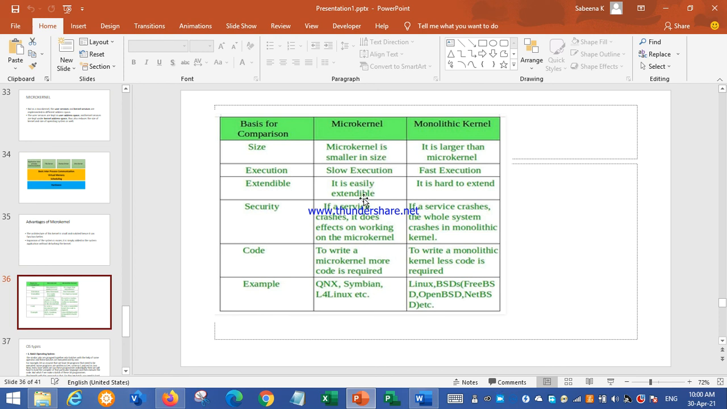Microkernel is extensible, which is very easy, but in the case of monolithic kernel, it is very hard. I already explained that. Moreover, in a microkernel, if a service crashes, it does not affect the microkernel. But in the case of monolithic kernel, if any of the services crashes, the whole system crashes. Moreover, writing or updating a microkernel needs more code, but writing a monolithic kernel needs less kernel code. These are some examples of these types of systems. Okay, thank you.